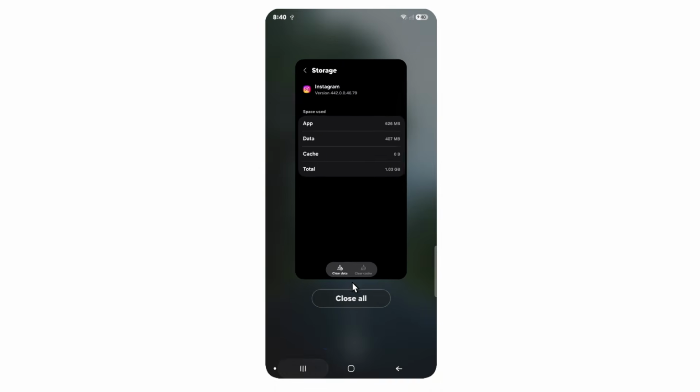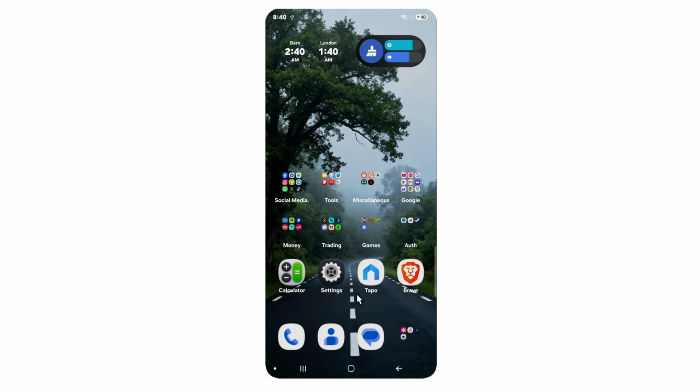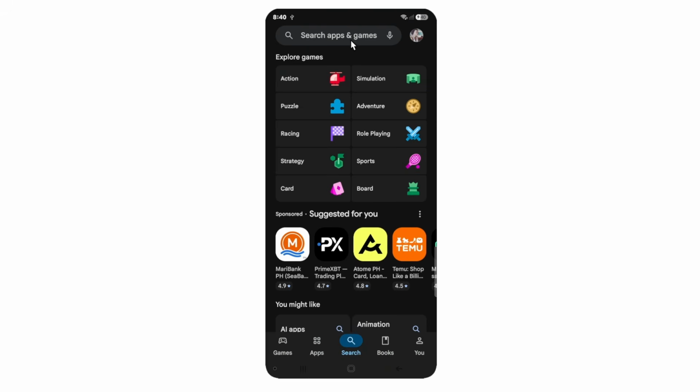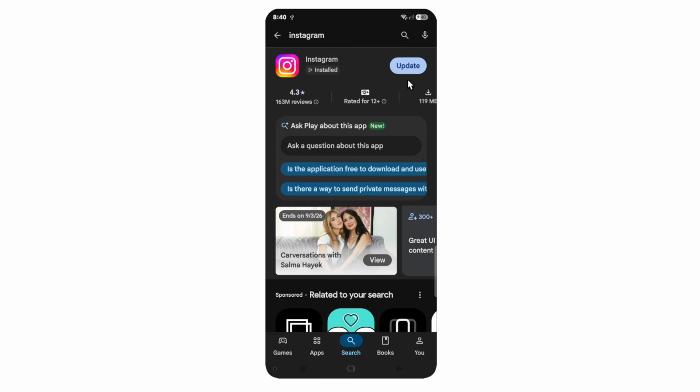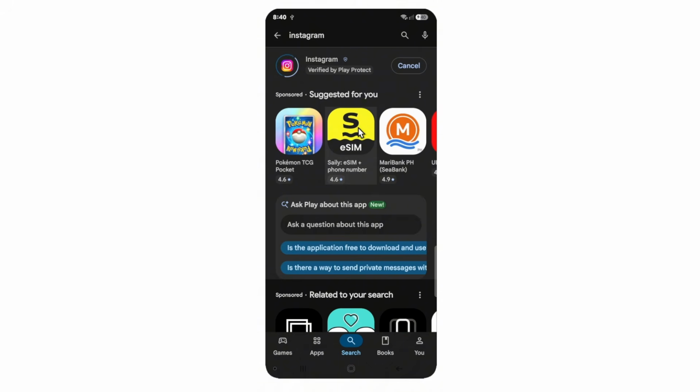If you're using iOS, just go over to settings, iPhone storage, or general iPhone storage, then find Instagram, offload the app. Once done, go to your Play Store or App Store, search, find Instagram right here, and make sure that Instagram is up to date. So update the app, wait for the process to finish. Once that's done, use the music, and you should be good to go.